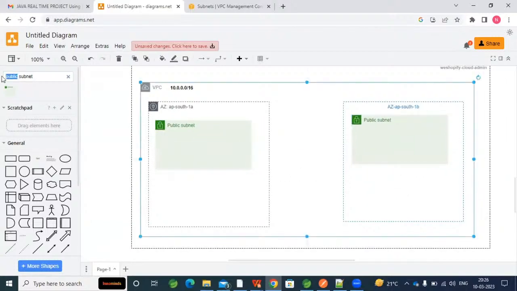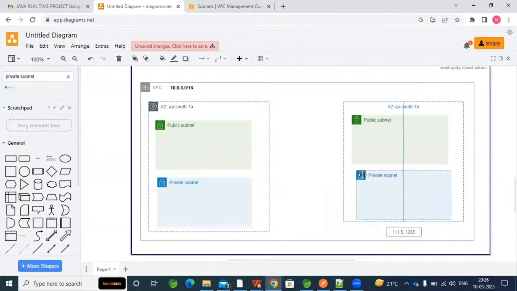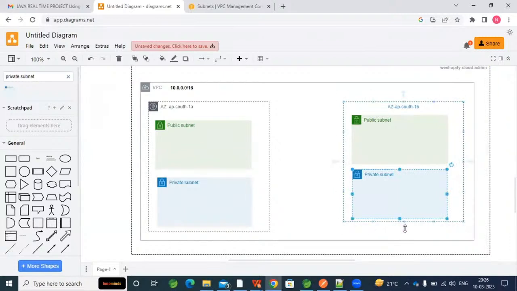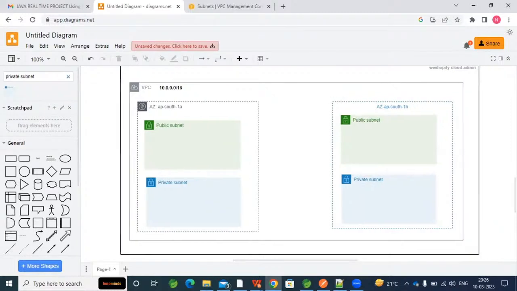Similarly, we have to take the private subnet. I'll explain what is this public subnet, what is the private subnet. Just bear with me till I complete this design. So this is the private subnet. So in availability zone 1, we should take the private subnet and here we should take the private subnet. So now why are we doing all these things? We are doing all these things to have more security for our machines or the servers that we're going to take in our project.